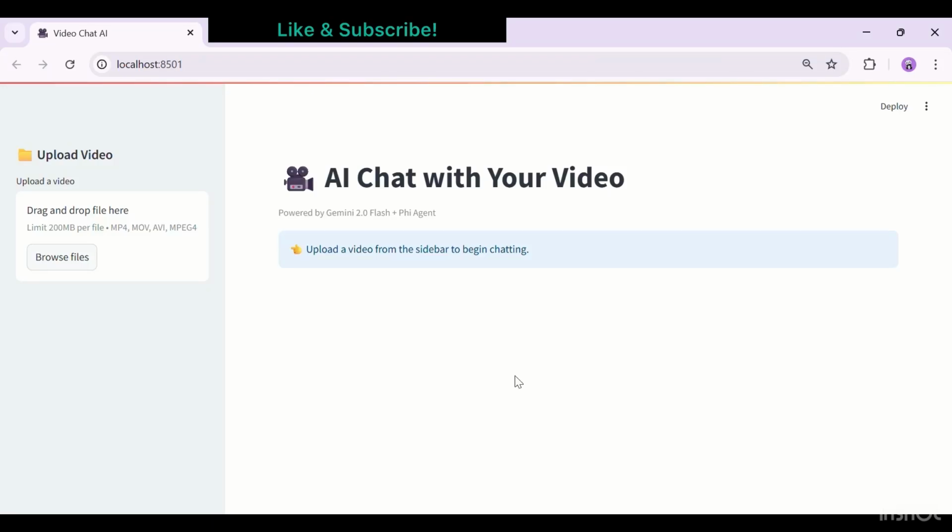So first let me give you the demo. All right, so here is the application of our Streamlit, and here we can submit any particular video files in our Streamlit application. And in Streamlit it has a limit of 200 MB per file of any MP4, MOV, AVI or MPEG4 extensions files, right?